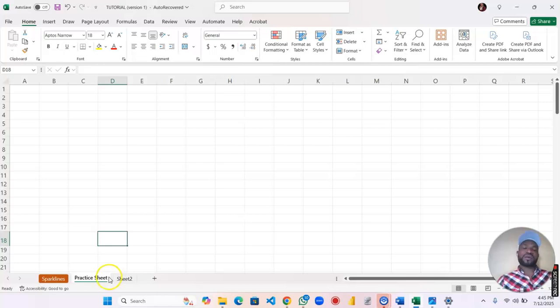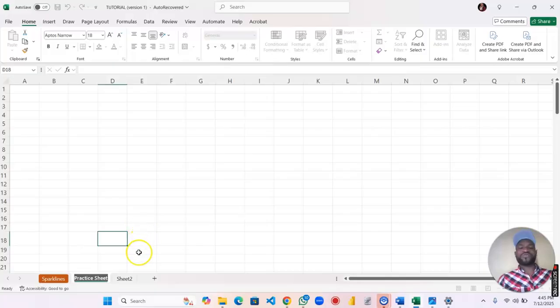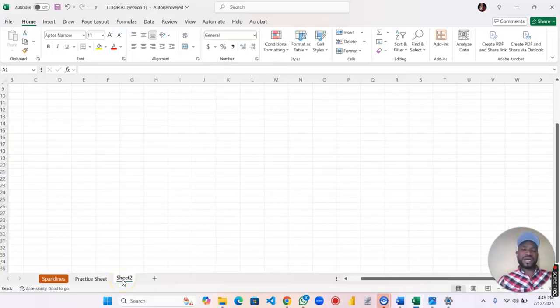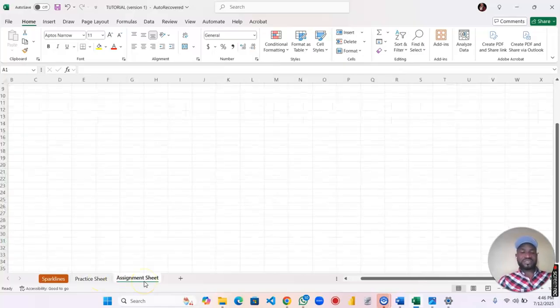So instead of right clicking on rename, which already takes like 3 to 5 seconds, I could just double click. Double click, and then it's already highlighted, and once I start writing, it overwrites. So we could just name this assignment sheet. So we've renamed this one now. This one is the practice sheet, and this is the assignment sheet.